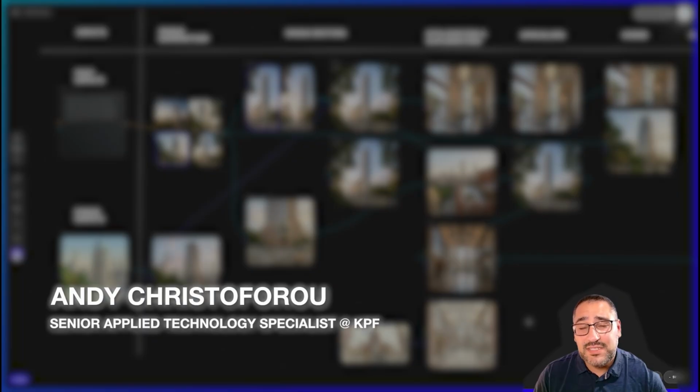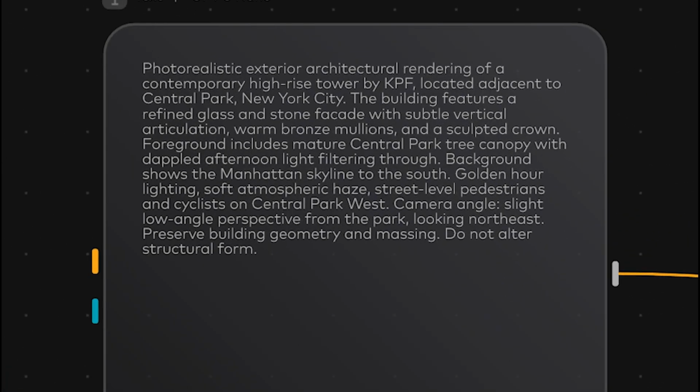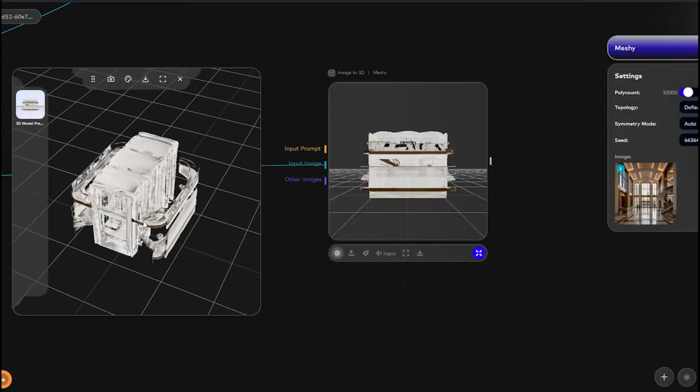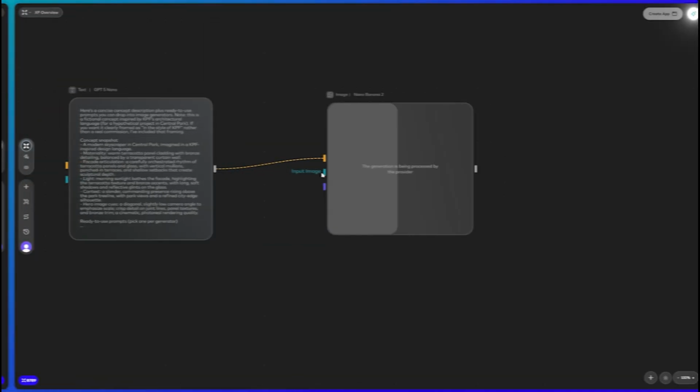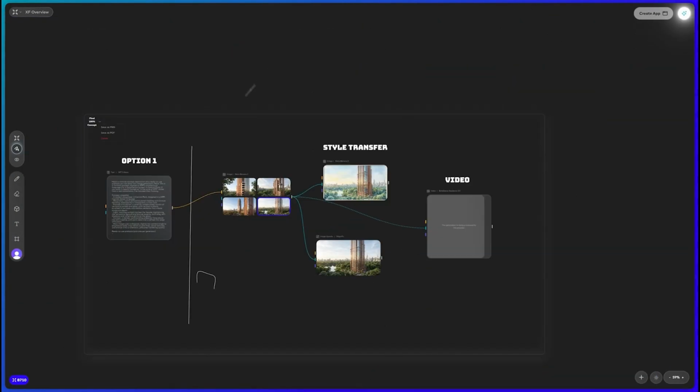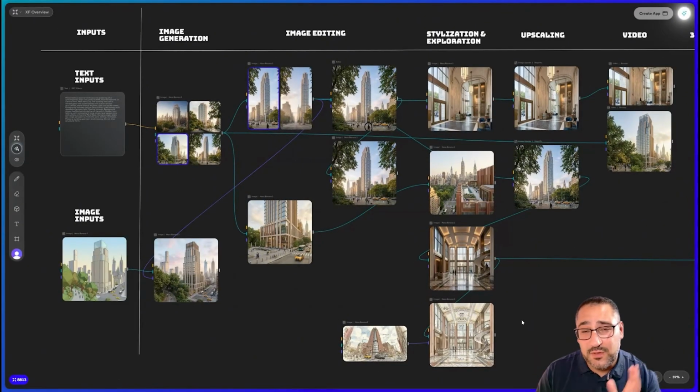In the next 15 minutes, I'm going to show you how you can take a simple prompt and transform it into beautiful images, videos, and 3D models. There's a lot this platform can offer, so I'm going to walk through every single step and explain my process, as well as some of the amazing functionality built right into the platform. So let's get right into it.